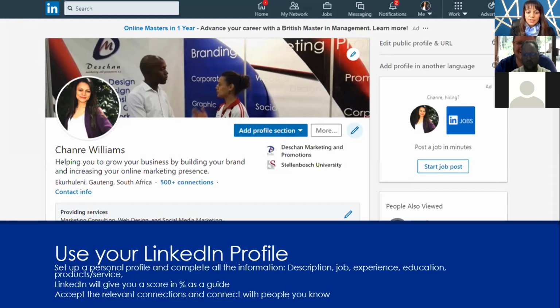Now, when you're completing your profile, LinkedIn will give you a score as a percentage, as a guideline to show you what you still need to complete. So that's actually quite a nice feature.